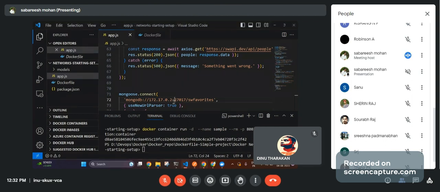So what is the right way? We can create our own network and deploy the application over there, right? That is one scenario. Or else, instead of this IP, you add the name of the container.